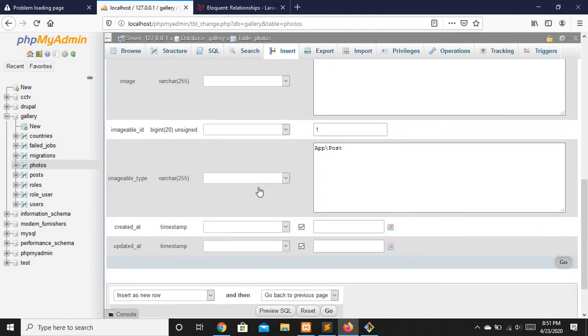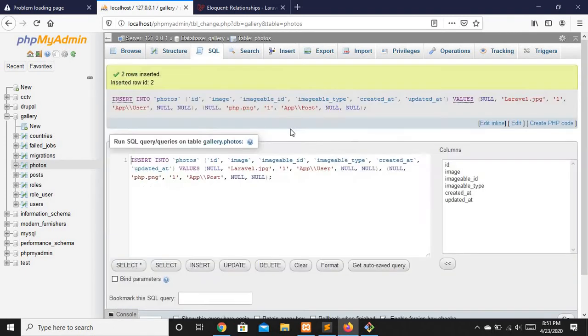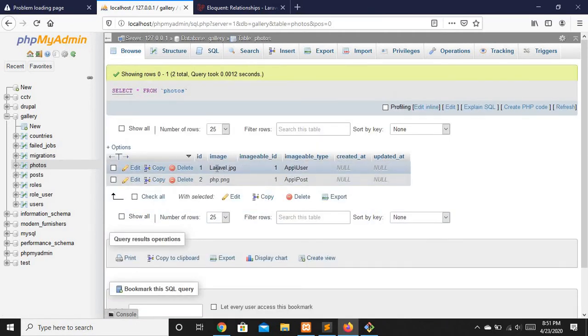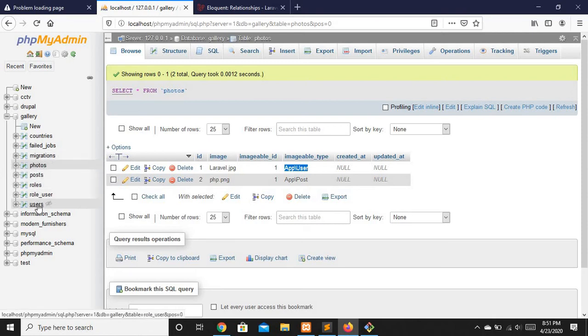Okay, now let's insert it, and you can see we have two records. This laravel.jpg image belongs to user id 1, and it is referencing the user model, and the second image with id 1 is referencing the post model. So we have references from both user and post.